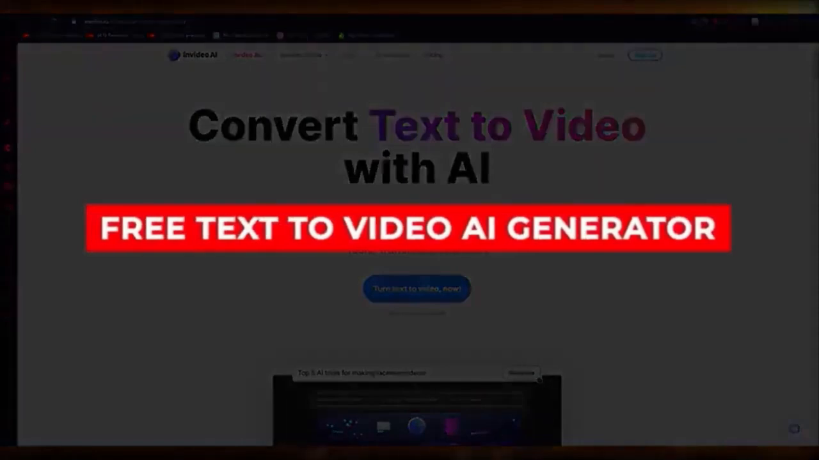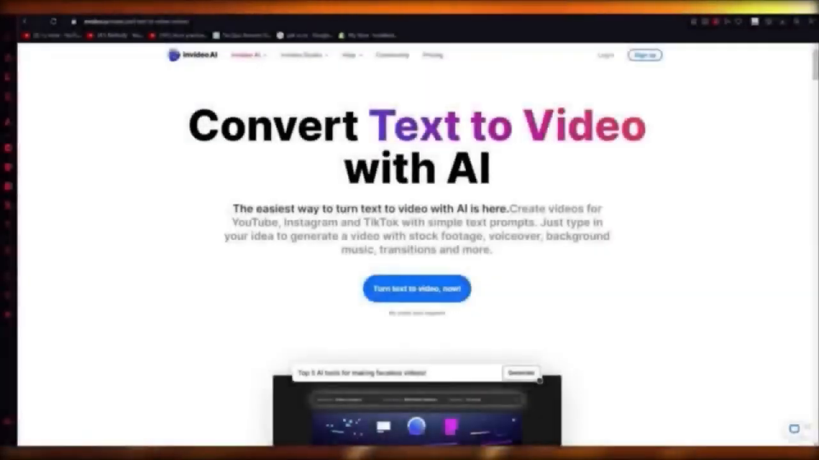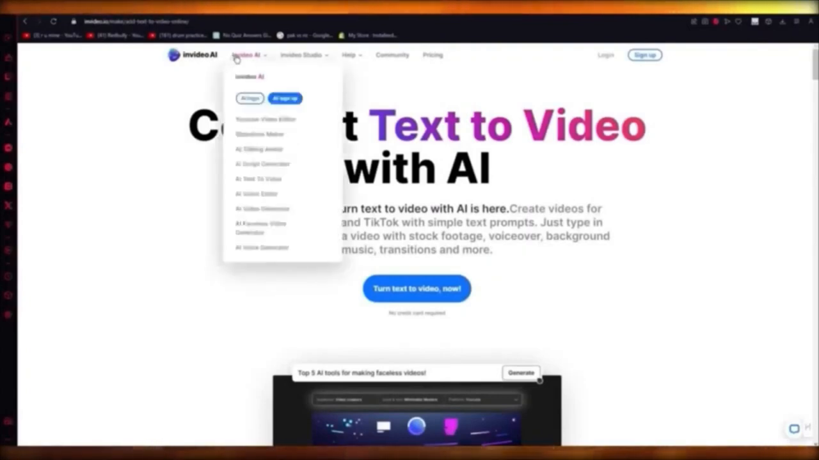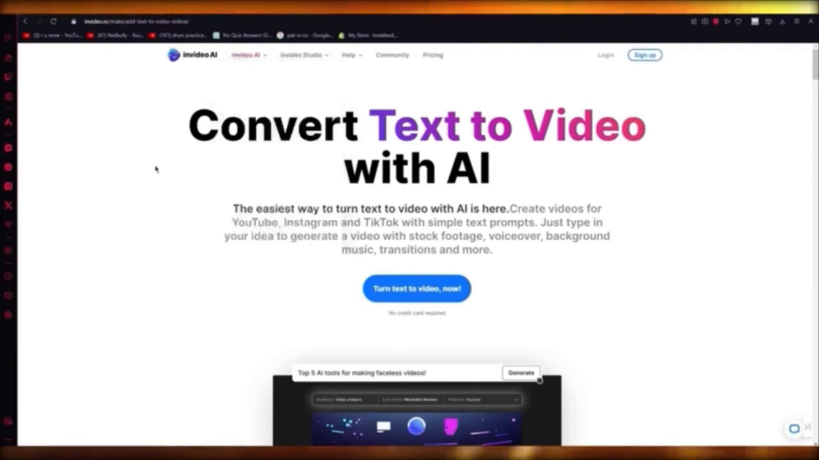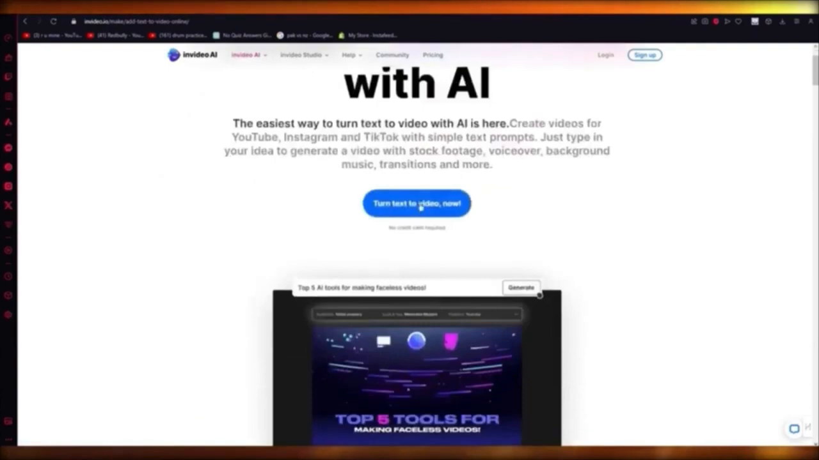Free text to video AI generator. Hello everyone, in this video I'm going to be telling you how you can convert your text to video in the easiest and most simplest ways possible. So to start things off, what you are going to be doing is you're going to come over to Invideo.io and you're going to go to Invideo AI. And once you're in Invideo AI, you're going to go to AI text to video. And here you can see you can turn text to video right now. No credit card required. It's totally free.